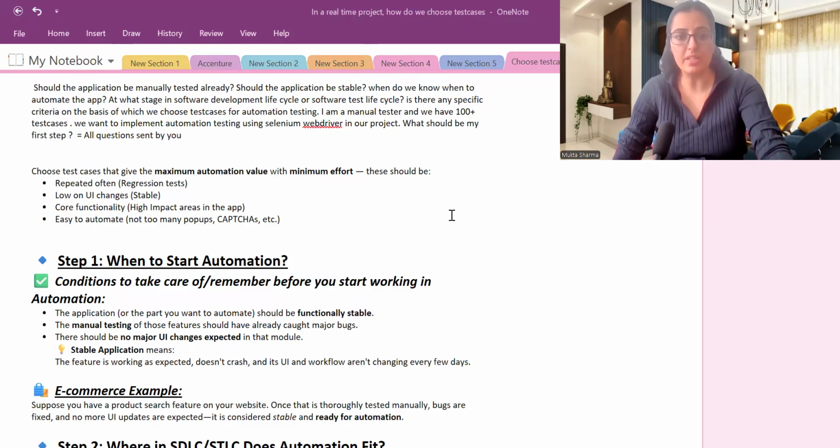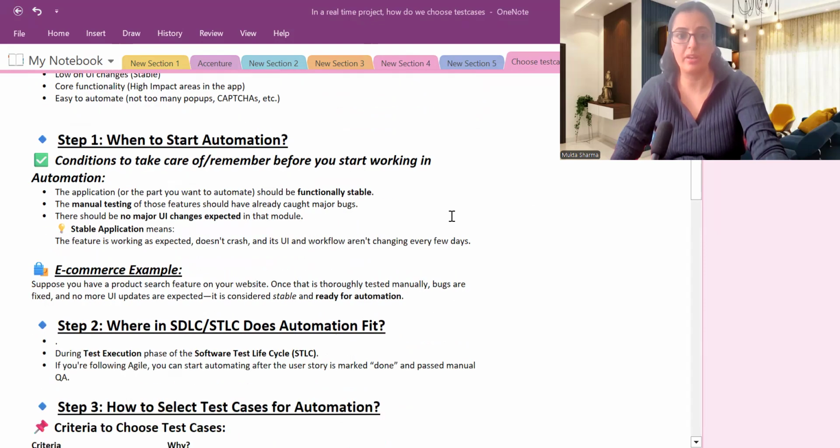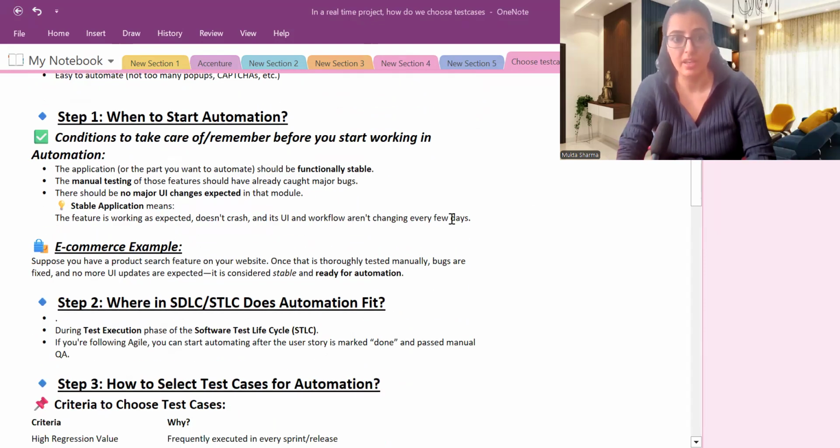Now, let's see what the first step is. Step number one, when to start automation testing. These are a couple of points which you can take care of before you start working on those test cases which can be automated.